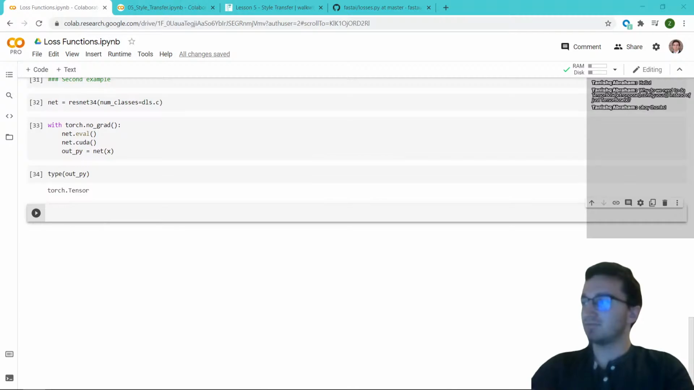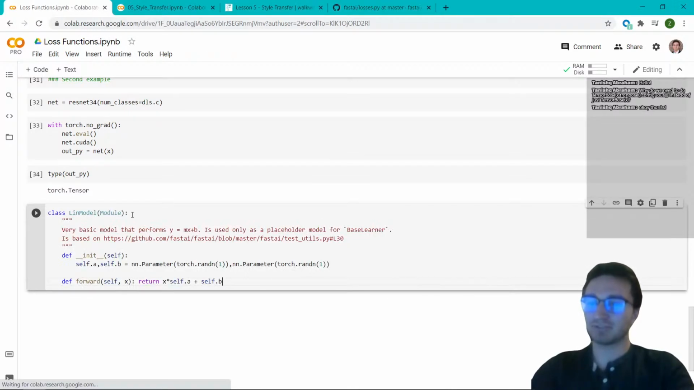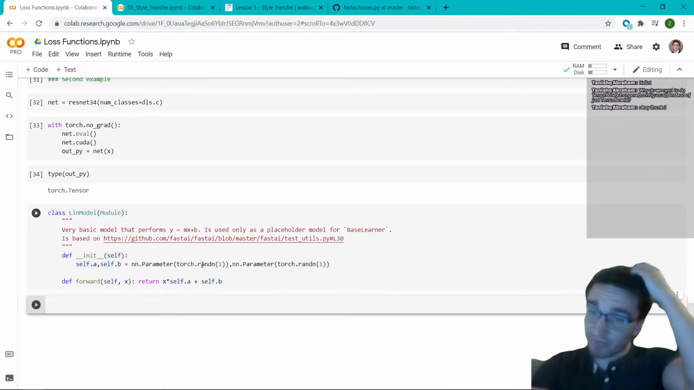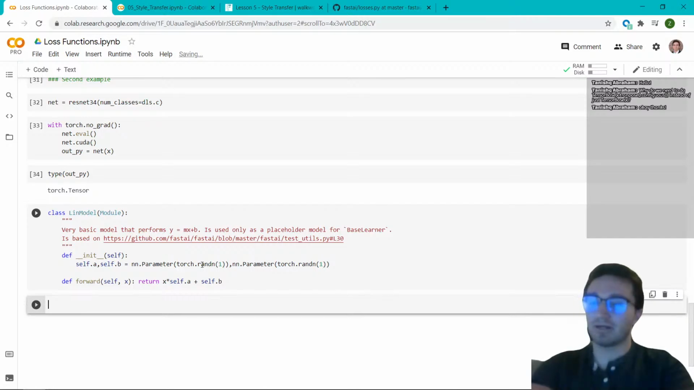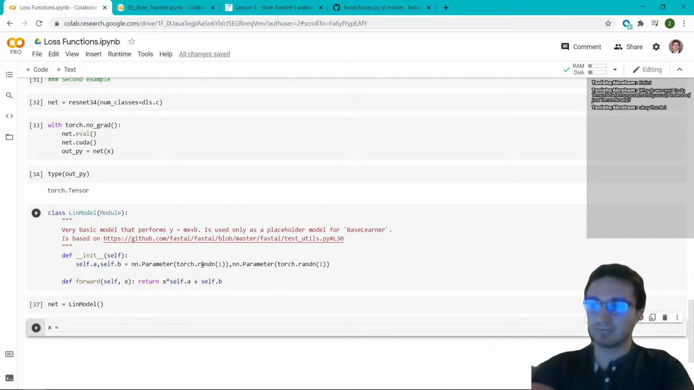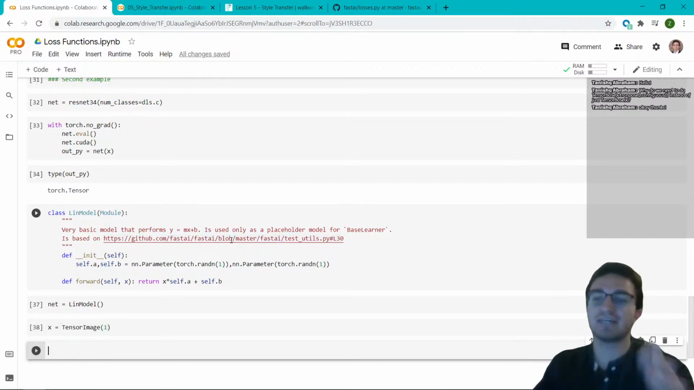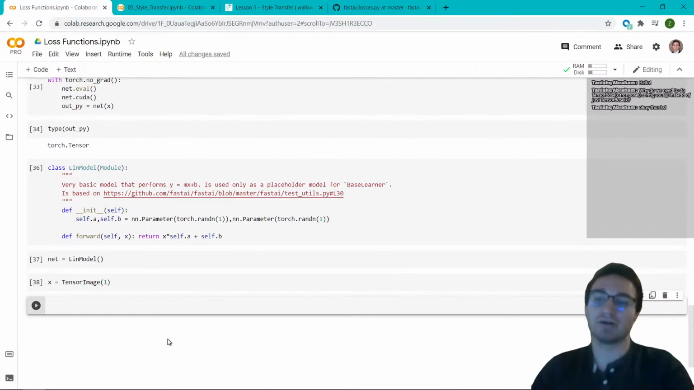So we're going to write a very basic dummy class, which I have stored away. But it's basically y equals mx plus b, right? We have m here, x, and b. The very, very basic model. So I do net, lin model, and then I'll say my input is a tensor image of, all right? We're just going to pretend this is a very basic image model. Now, let's do some inference.